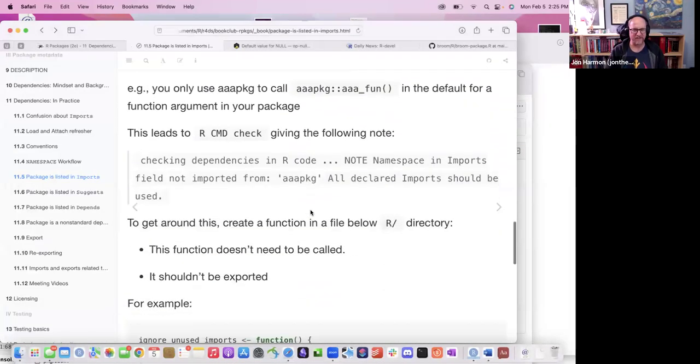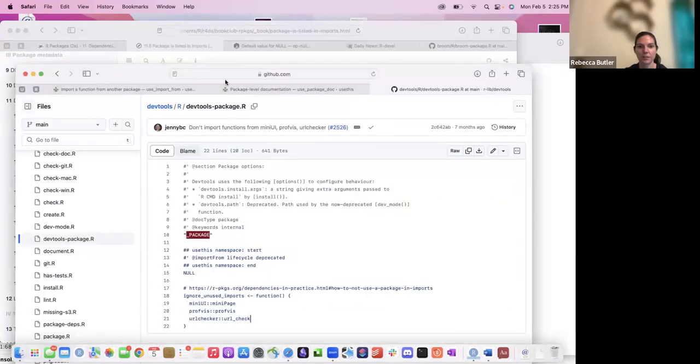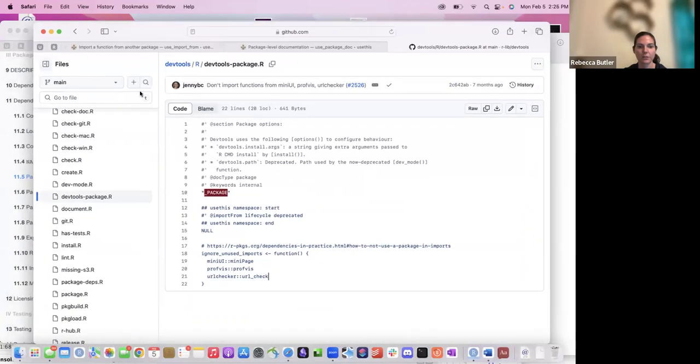Package level documentation. So here, if we were to call help on DevTools, it would tell us these things. And then this never gets called anywhere else. It exists only here, just for the purposes of avoiding that note from Cram.